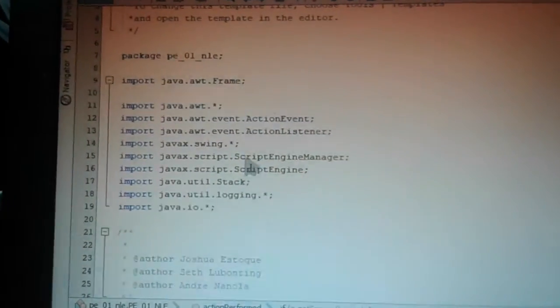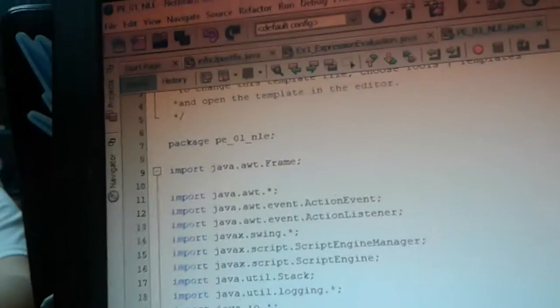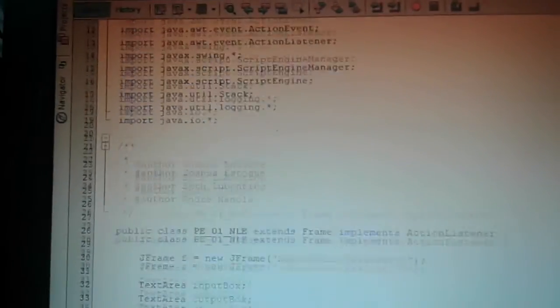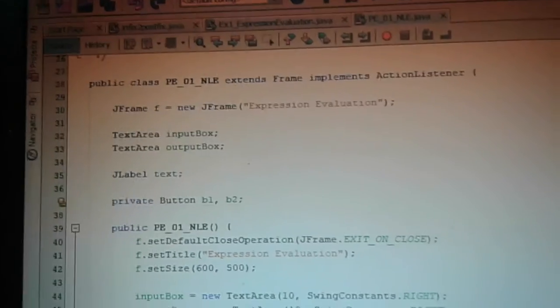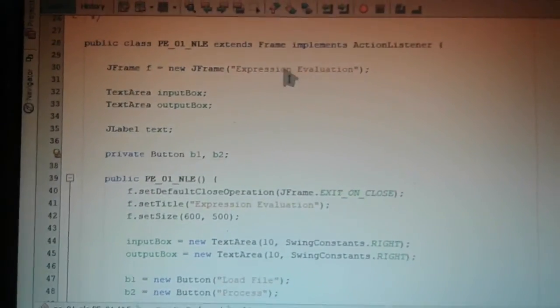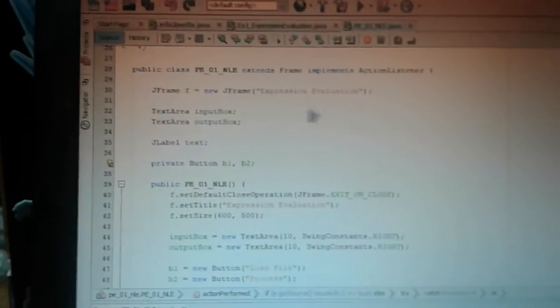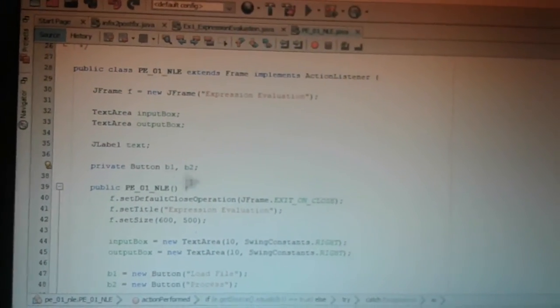Now let's look into the code. Here as you can see, we imported many things, including the JavaScript script engine manager. We'll see that later. Stack, logging, and action event. Now we see here we have the JFrame. This is to implement the UI. We have two text areas for the input box and the output box, the text, some buttons.